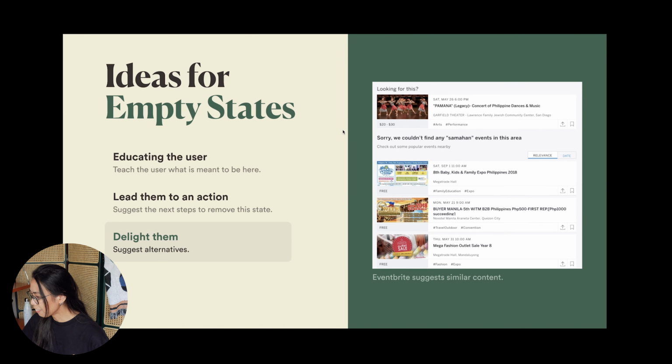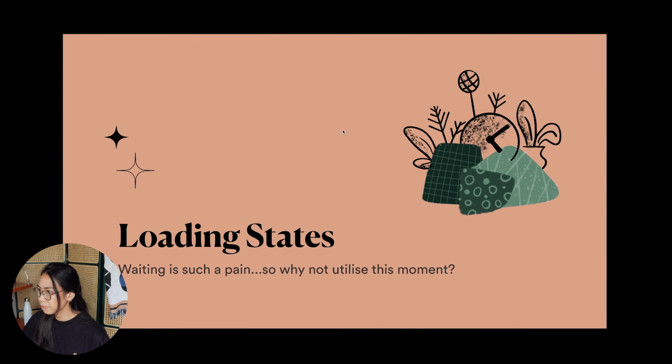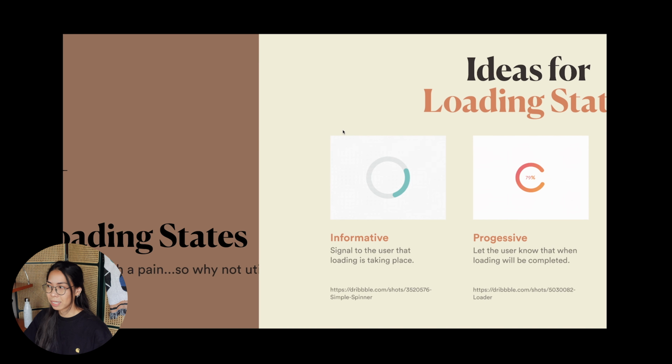And then we have loading states. Because waiting is such a pain, so why not utilize this moment? Here are some simple approaches that we could use. We could try the more informative approach just by adding a simple animation or a loader to signal to the user that loading is taking place.